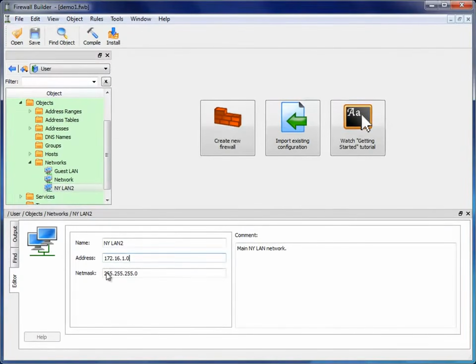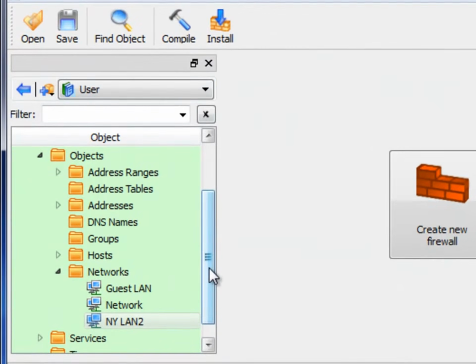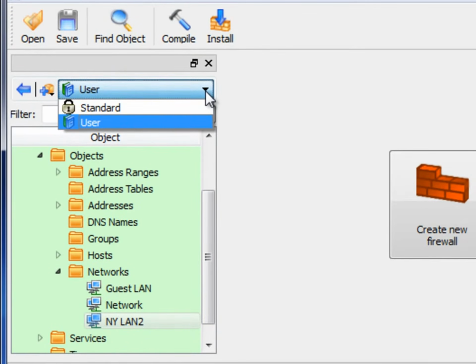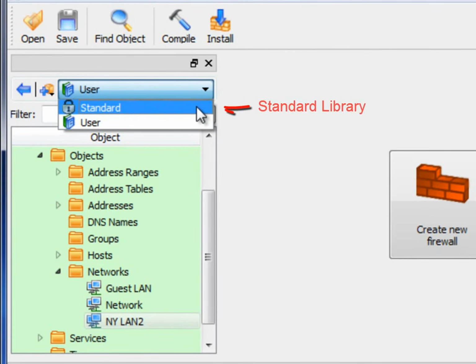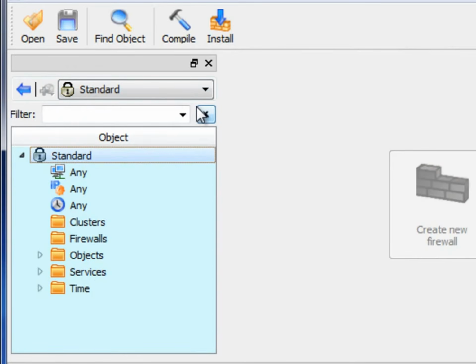Firewall Builder supports multiple libraries for storing user-defined objects. By default, the application comes with two libraries: the user library, which is where users create their own objects, and the standard library, which includes hundreds of predefined objects. To switch libraries, select the desired library from the drop-down list. The standard library is read-only, which is indicated by the lock icon, and includes many commonly used objects.